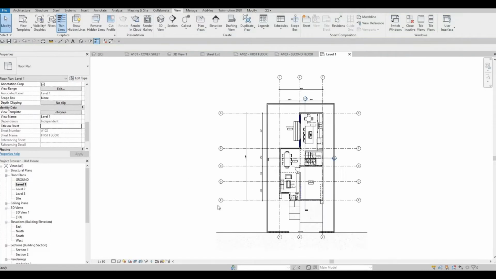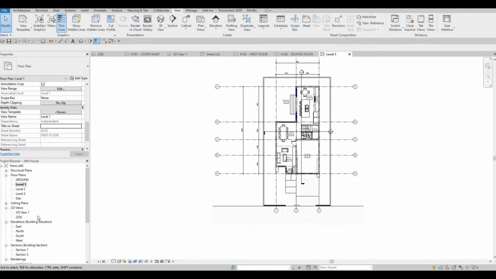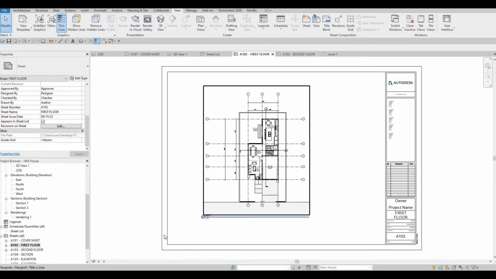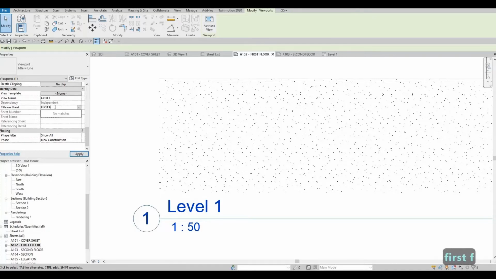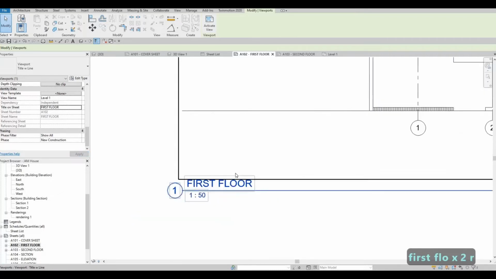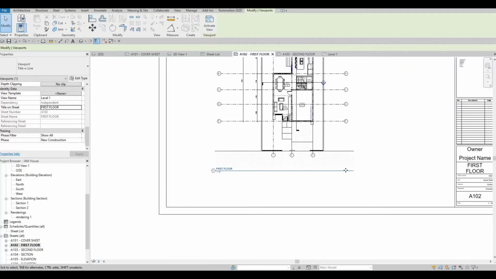I'm gonna do the same thing onto my level 1. So here, let's go back to first floor and then click here. Once you click there, you'll be able to go to your view per line and then change it first floor. Click here and then click apply. So that's how you change it.